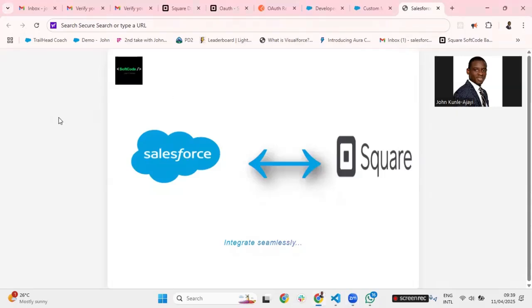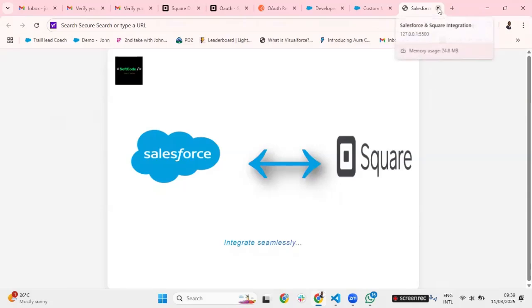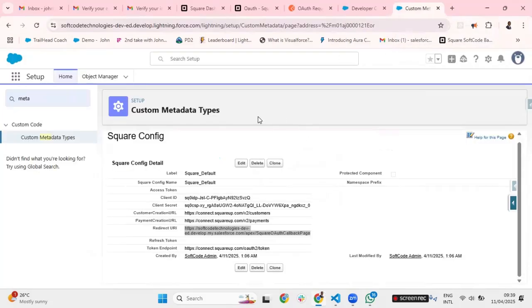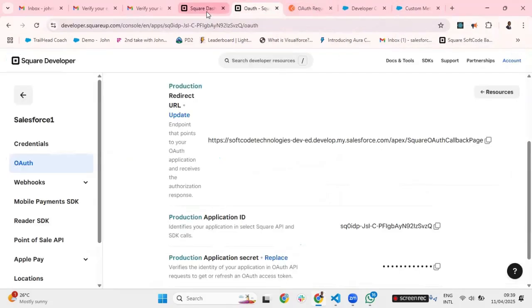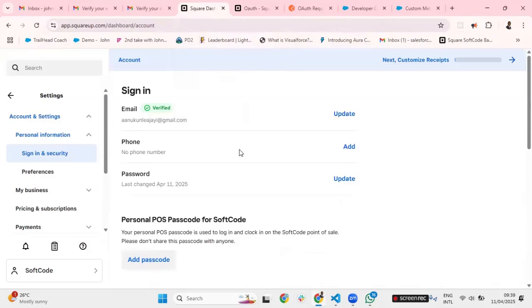Like I mentioned, we're integrating from Salesforce to Square with this particular series, and as we go along, we will be integrating with other platforms. Right now, I've done some groundwork so that we will not waste time. If you're not familiar with Square, all you need to do is go to squareup.com.